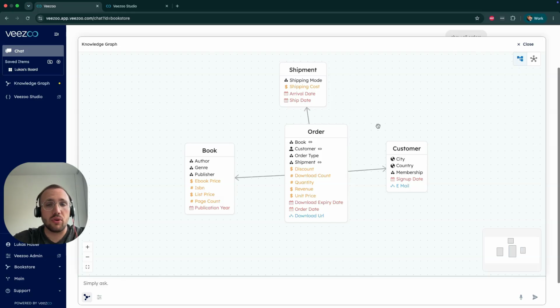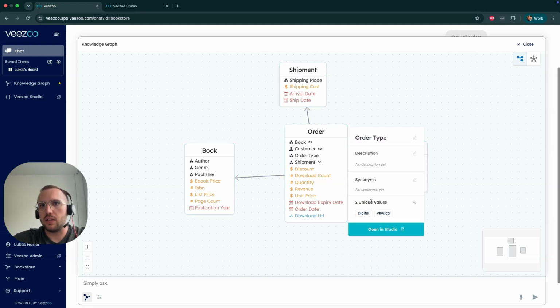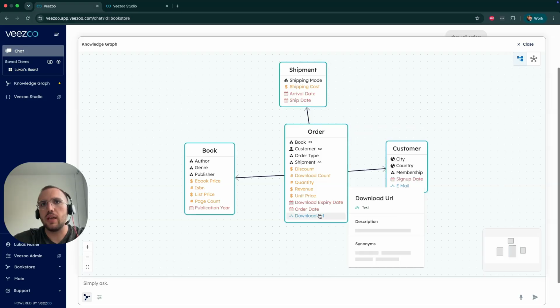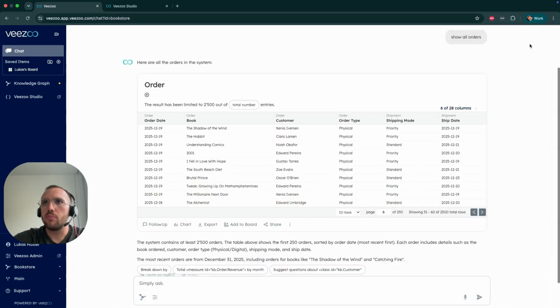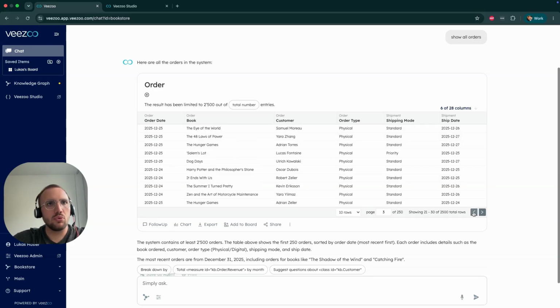If the customer prefers a digital version of the book, then the order will have the order type digital and the customer will be provided with a download URL. Now this all looks properly set up, but if I now ask to show all orders, we can see here when I flip through the results that all of the orders are physical. Why is this the case?